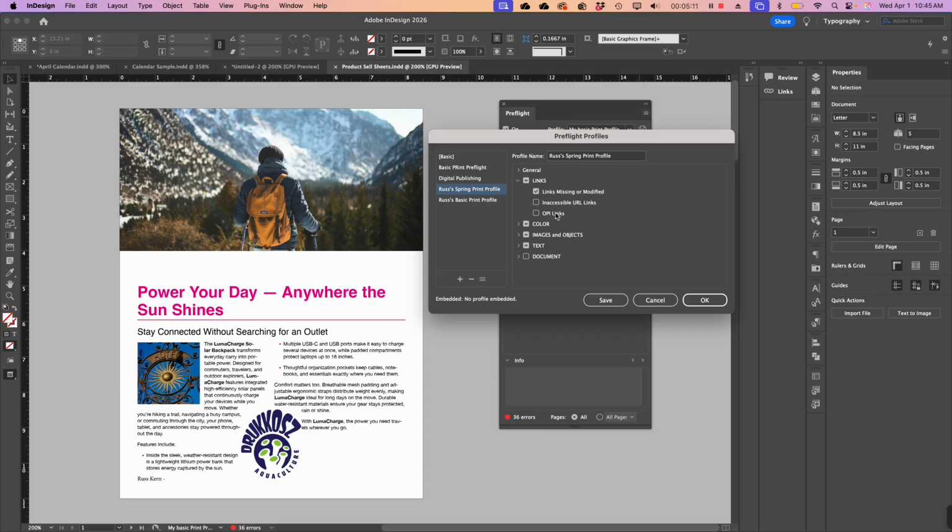The other two are good for OPI links, which I don't really care about. Inaccessible URL links: if I'm creating a profile for an online digital document, I can put URLs in those, and I might want to make sure that's checked. But for print, we're not going to check that because we can't have live links in print documents. So missing or modified links need to be checked. Let's close that. Let's go down to Color. I'm just going to set this up for standard 4 color. I'm not going to worry about spot colors or anything else.